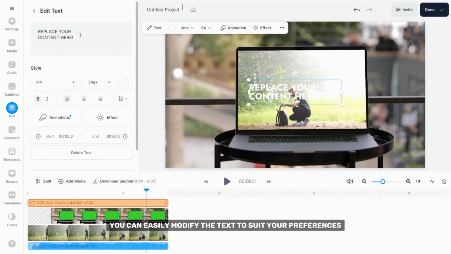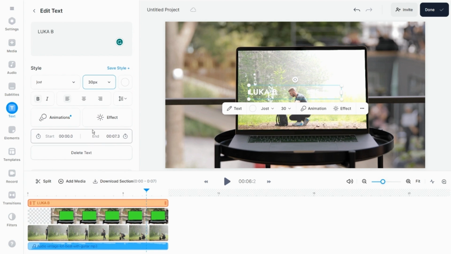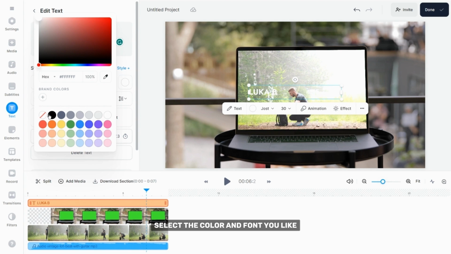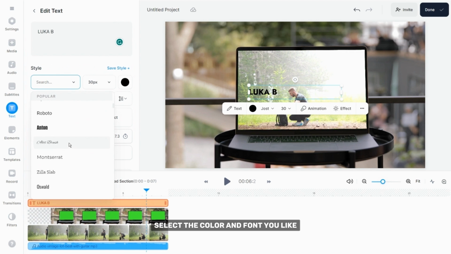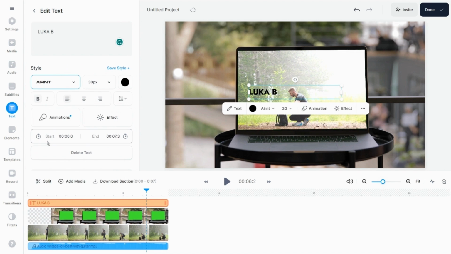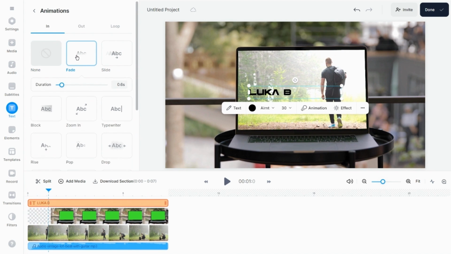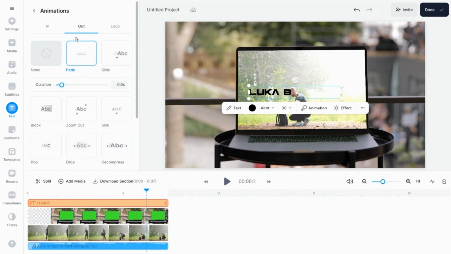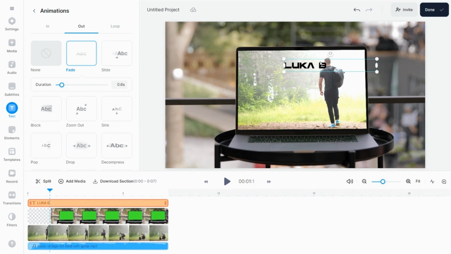You can easily modify the text to suit your preferences. Select the color and font you like. Here you can choose animations for your text. Position the text as you like.